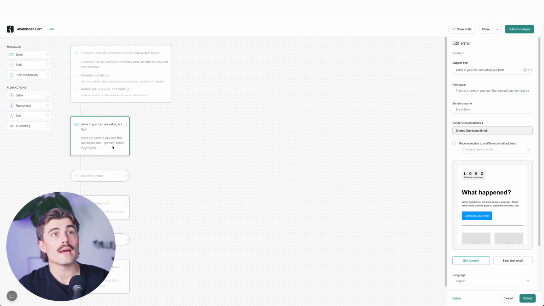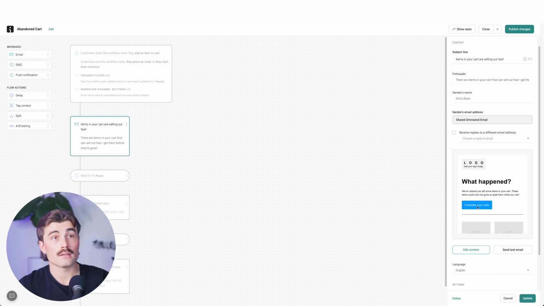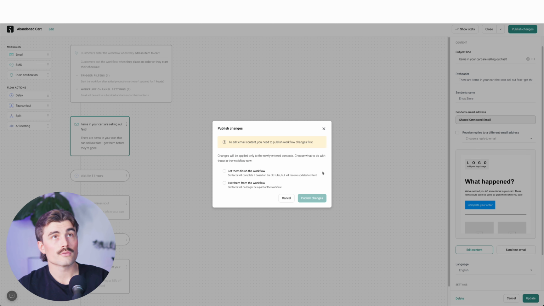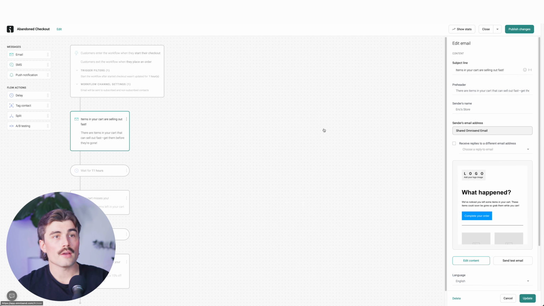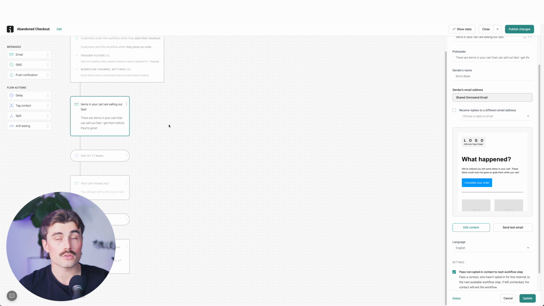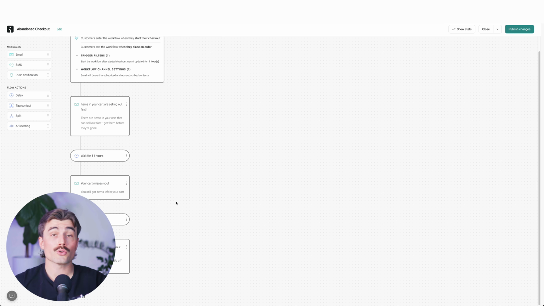If we wanted to edit this email, here's the subject line, here's the pre-header, this pre-name, and here we can edit that content. It gives us a little preview there, but if we want to, we can click here and edit that. We'll click yes, save. First we need to publish these changes. So if you want to change the email, you can do that here, or you could send a test email. And here we can see the full automation. Omnisend makes it super easy to create automated workflows that work for you.